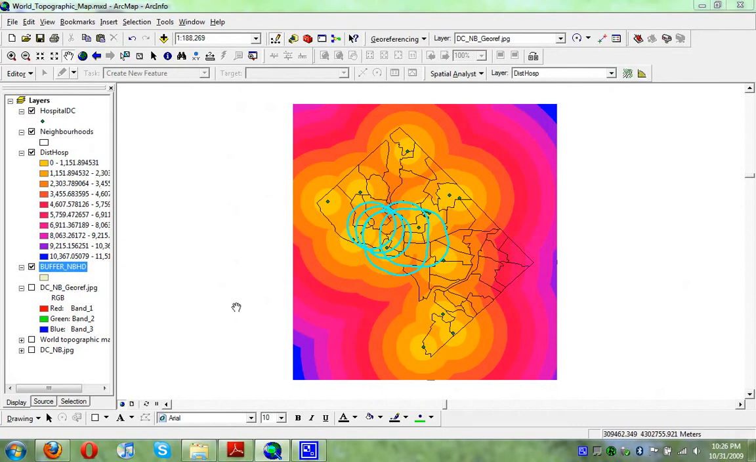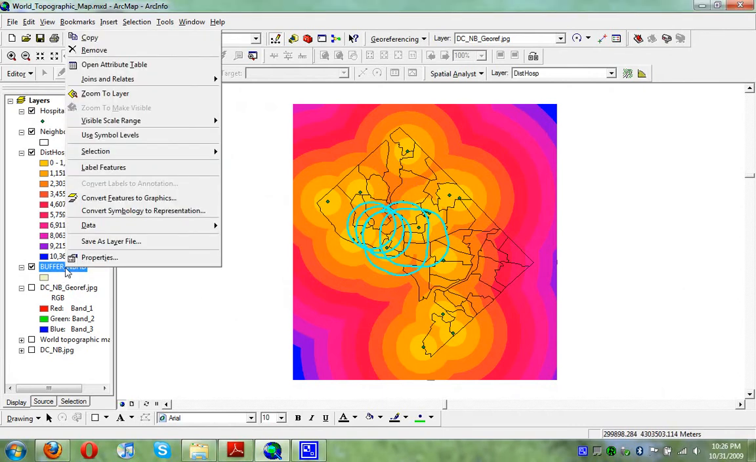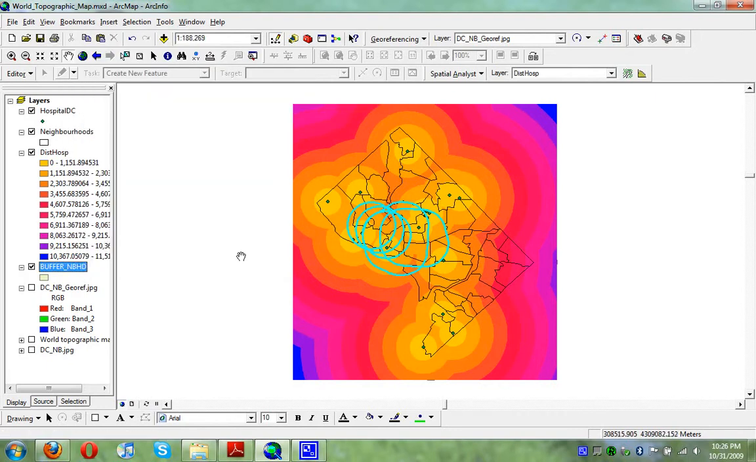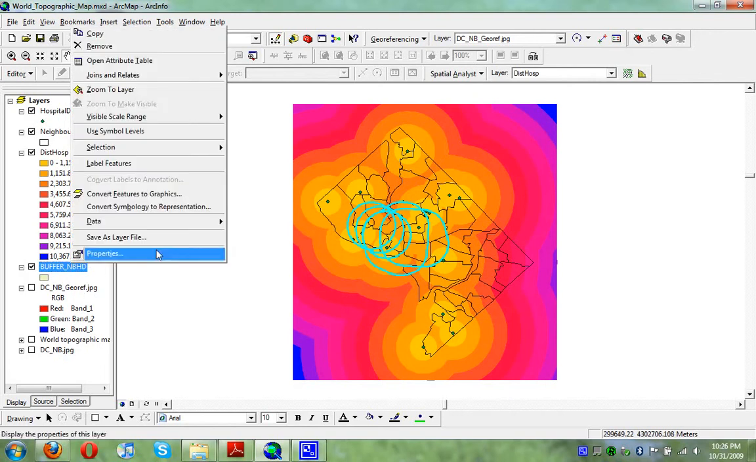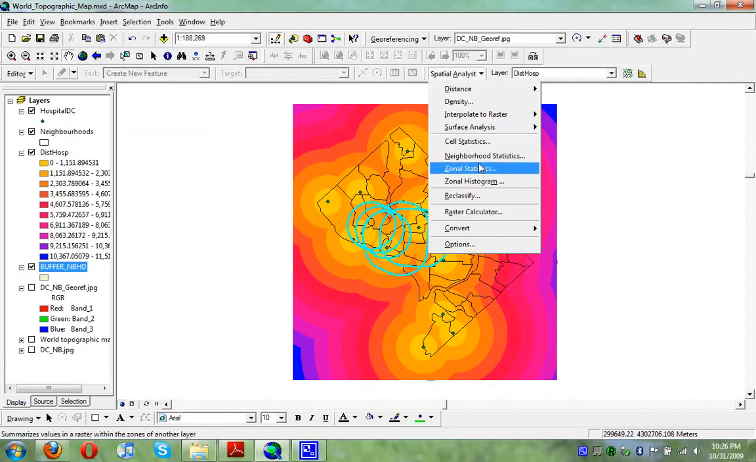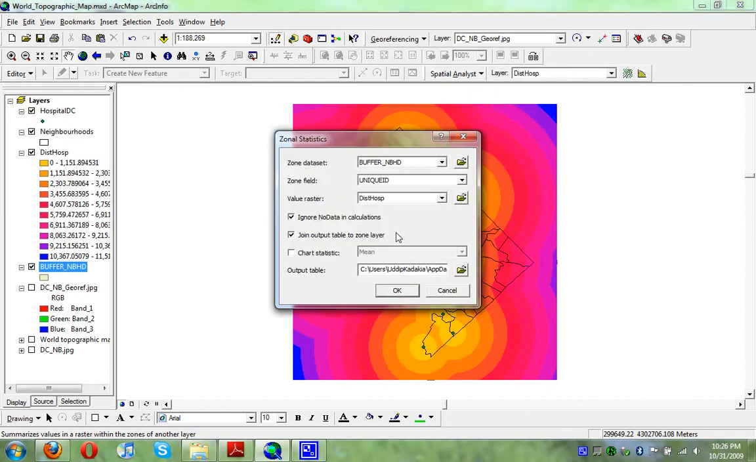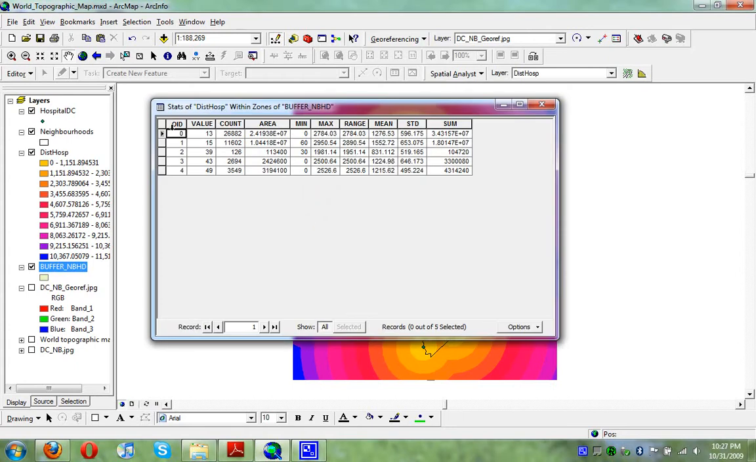Once that is done, we need to remove all joins, because we need to recalculate means for only these wards. So we do spatial analyst, zonal statistics again, with all the same values, press OK, and it gives the mean value for the remaining wards which were null before. Close this.